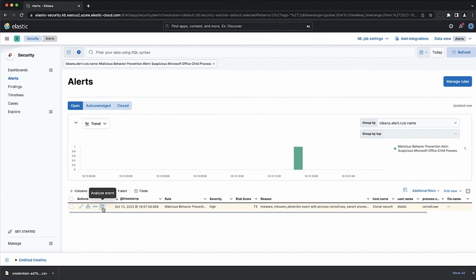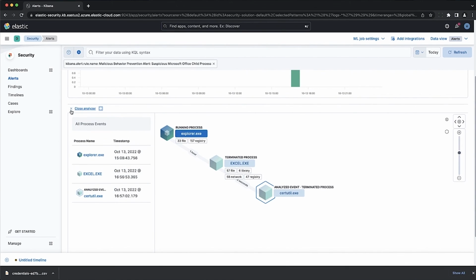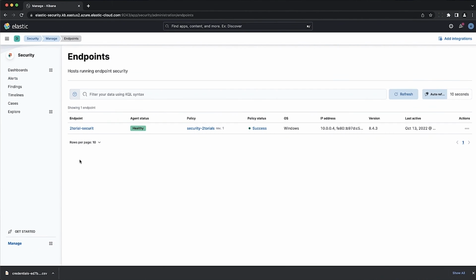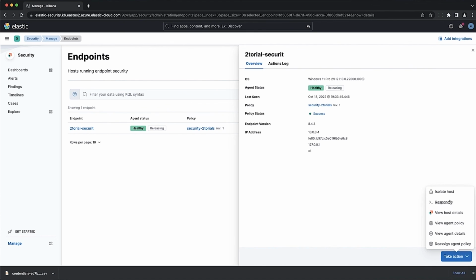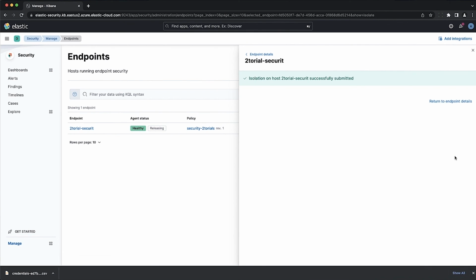Let's filter on it and analyze. Ooh, this is a nice view that shows exactly what happened. Let's take action. Click on Manage. Select Endpoints. Select your endpoint. Take action. Isolate host. Explain what happened. Boom! Threat neutralized. Maybe we should take that security training after all.